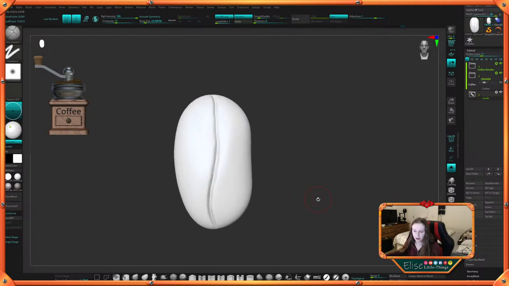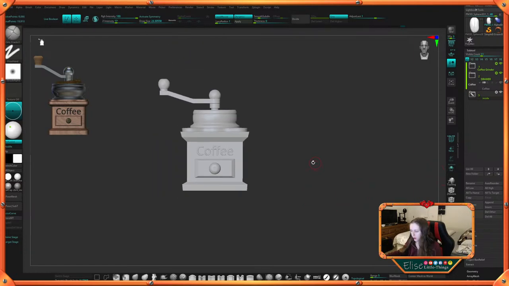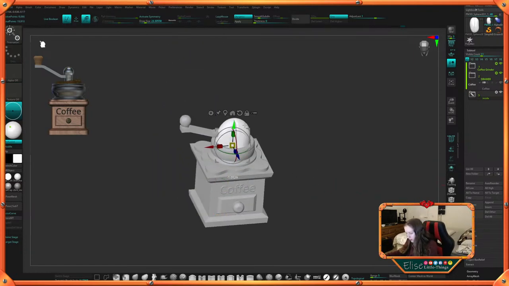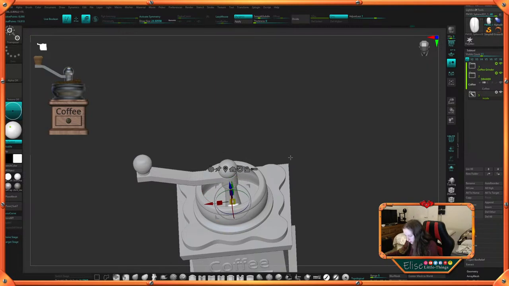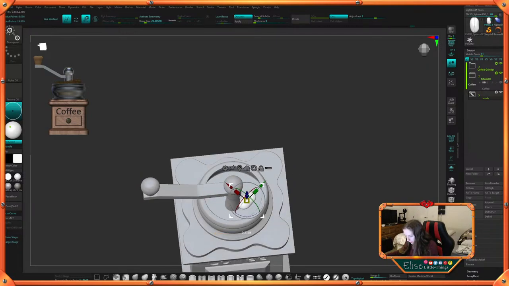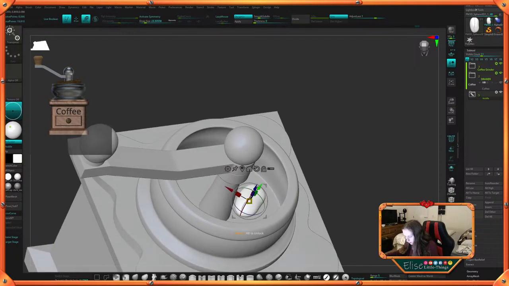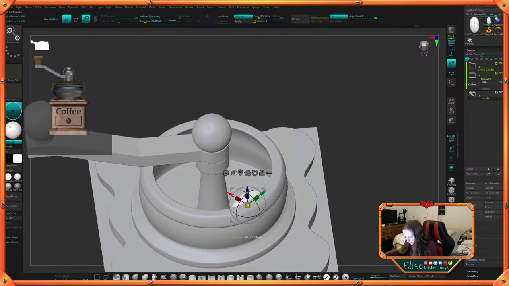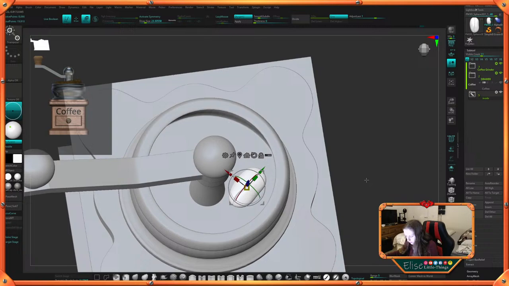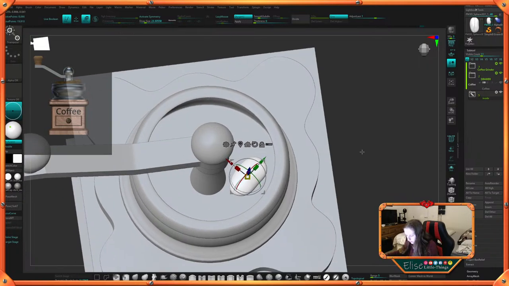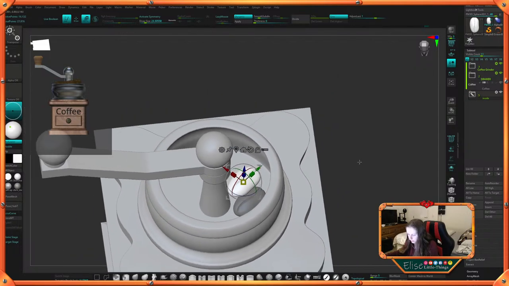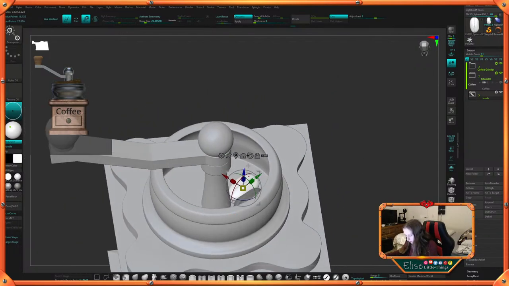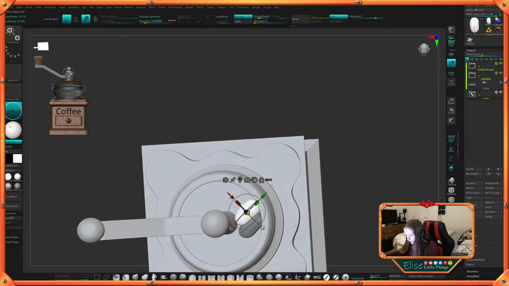Just roughly like that, and we will just insert it at the top and just scale it so it's smaller, and just place them inside the coffee grinder machine. And you can just duplicate them, make as many as you want, just place them inside.